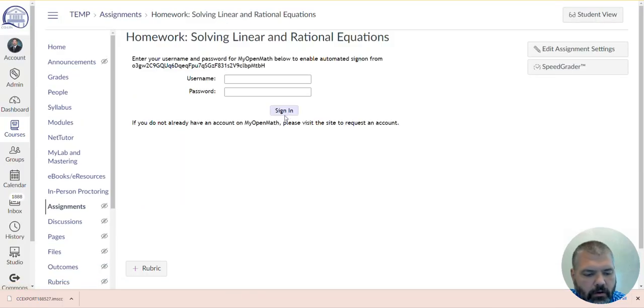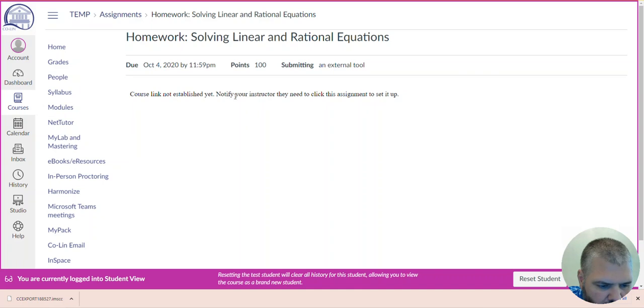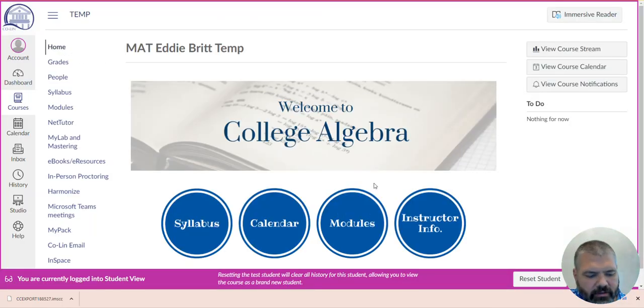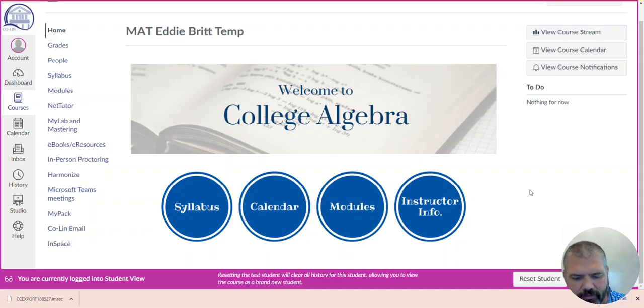Your homework is pretty straightforward. This isn't going to come up for you. It's going to be a student view, and I'm going to need to make sure that I have everything set up correctly so that a student can view that. Let me see real quick.